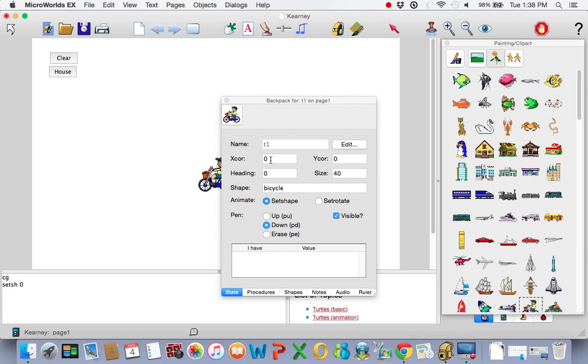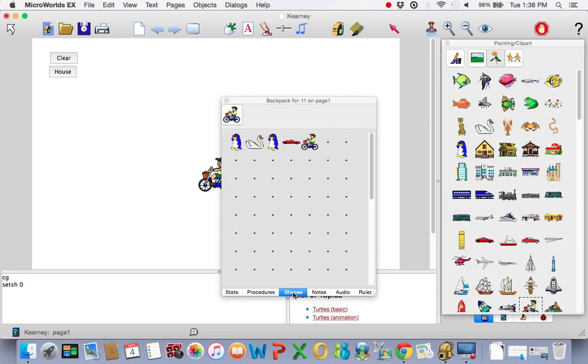X coordinate, this is why we study math. It's at 0, 0. It's headed up. 0 is heading. Size 40, that's normal for shapes. Set shape, we'll talk about set rotate maybe in a moment. And the pen is down. There's all kinds of things, but right now I'm going to concentrate on the shapes down here at the bottom. When I clicked on them, it put them into the backpack. You need the shapes in your backpack.